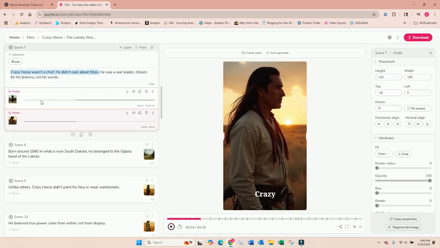And the scene started right where I wanted it. I wanted it to go to titles and then change to the next image.